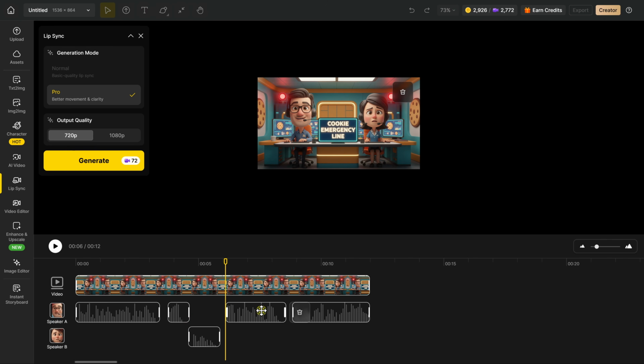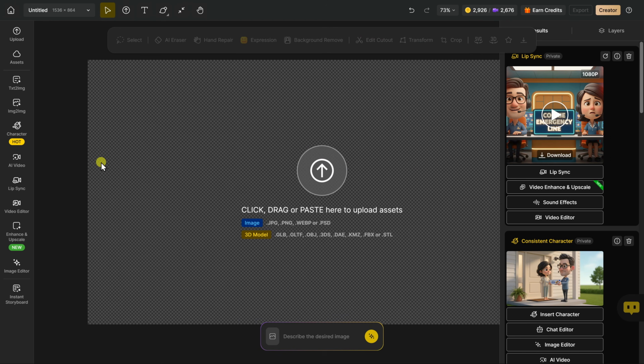Now that all the dialogue's in place, right up above, I can choose the output quality. I'll go with the highest level of quality, 1080p. And then next, let's click on Generate to pull together the lip sync. Over on the right-hand side, let's now look at how it turned out.